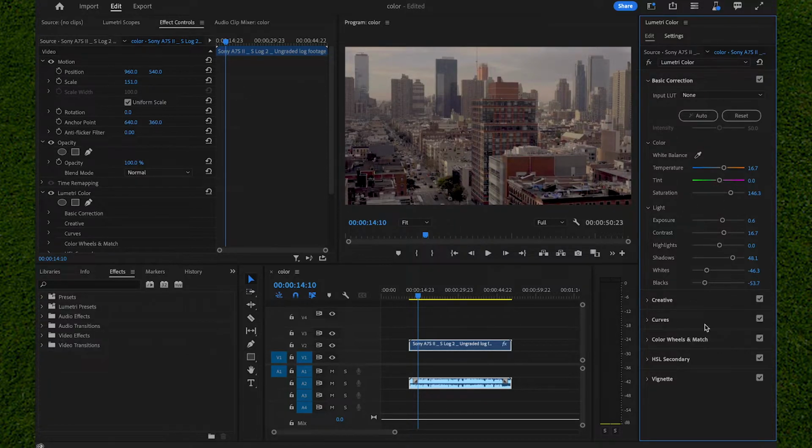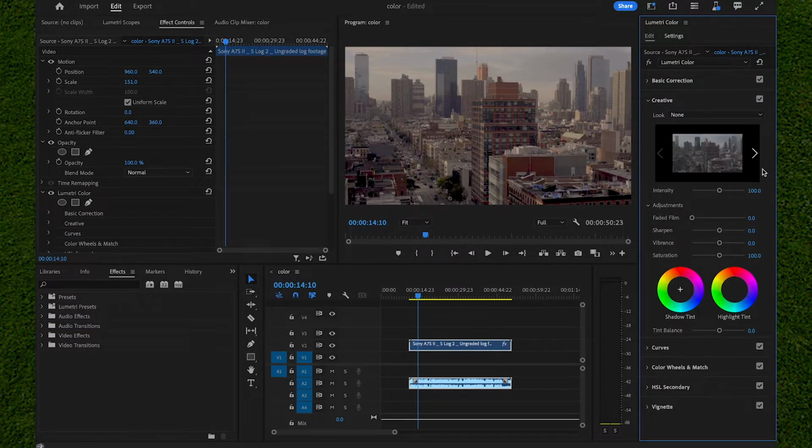Once we do that, we just want to go down here and click on the Creative panel, which is down here. You just click on that. It's going to bring you to this next panel in the color grading process. As you can see, we've got a Sharpen feature. This basically just makes the objects in the clip duller or sharper.